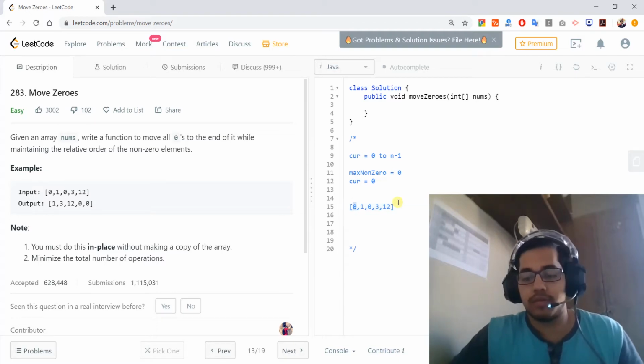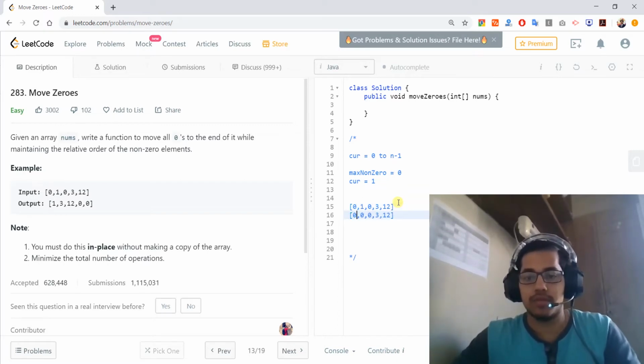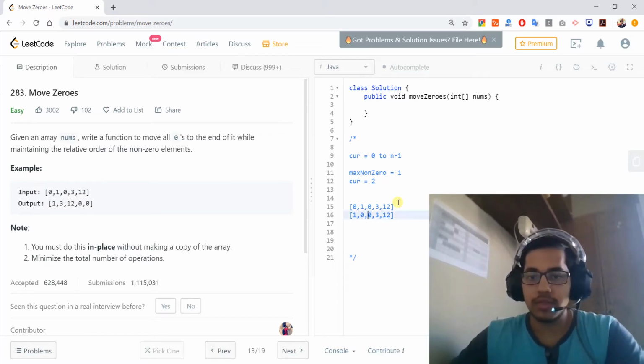So here the value at index 0 is 0, so we won't swap because it is a 0 number. Now current will be 1, so the number at index 1 is non-zero, so we will swap. When we swap the numbers, it will become 0 and it will become 1, and when we do the swapping, we will increment this max non-zero by 1. Now the current will become 2, and the number at index 2 is 0, so we don't need to swap anything.